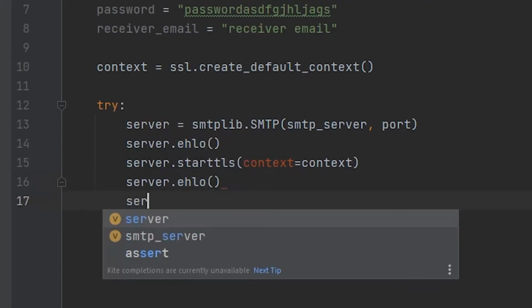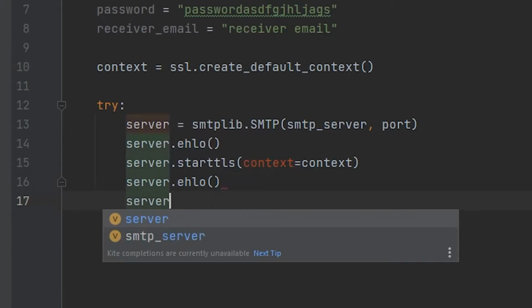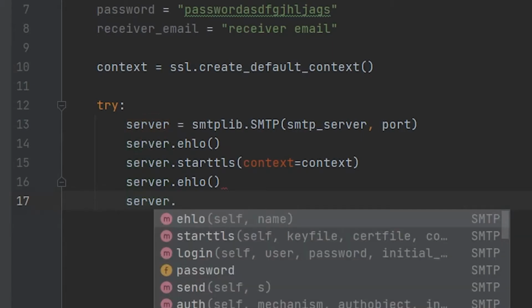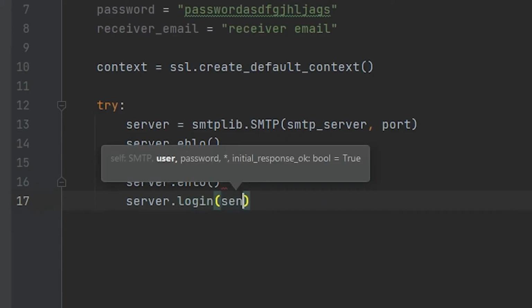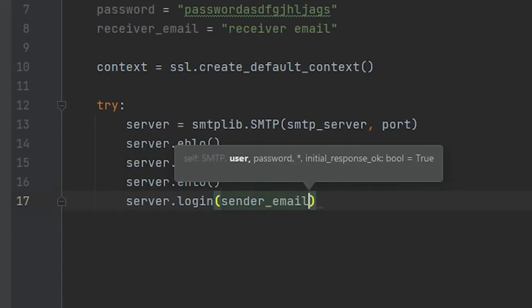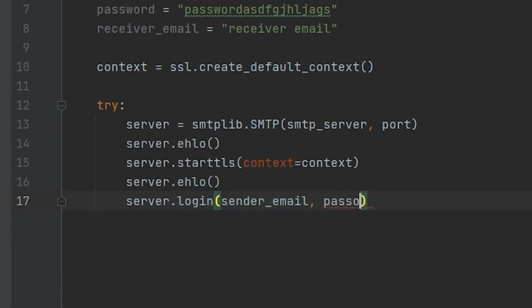Perfect. Once you have everything defined, now you tell Gmail to go ahead and please allow this application to log into your server. And for that purpose, we say server.login, please use the sender email that I have and the password for that sender email. And you're going to be using that to send email.